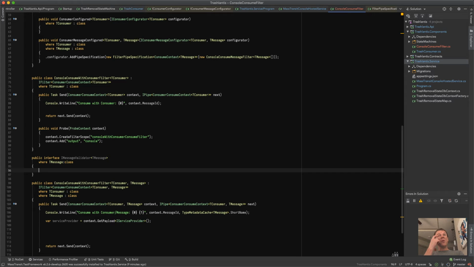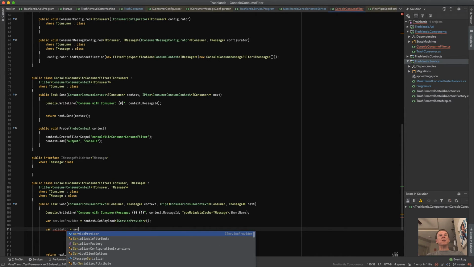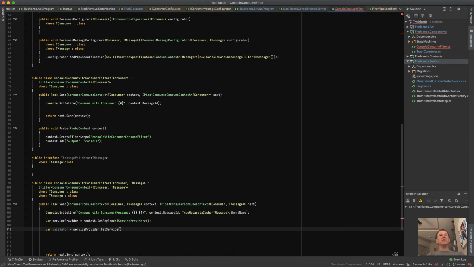What we want to be able to do is get a validator from the container, and if we have one, validate the message. So we are going to call service provider.getService.